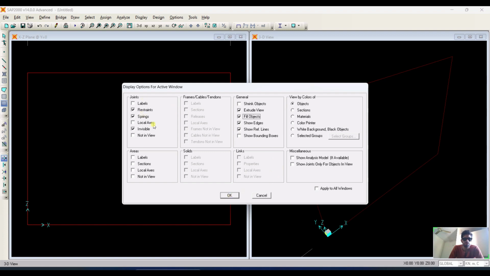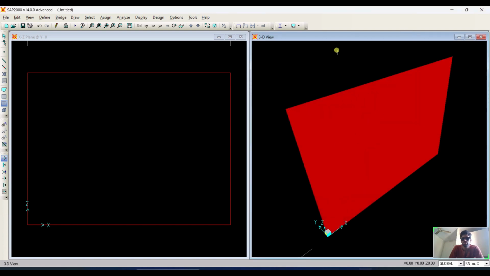Okay, so fill area, fill object, apply. Here are other fill areas, sections, property, object. Okay, so this is our wall, and I need to mesh this wall.